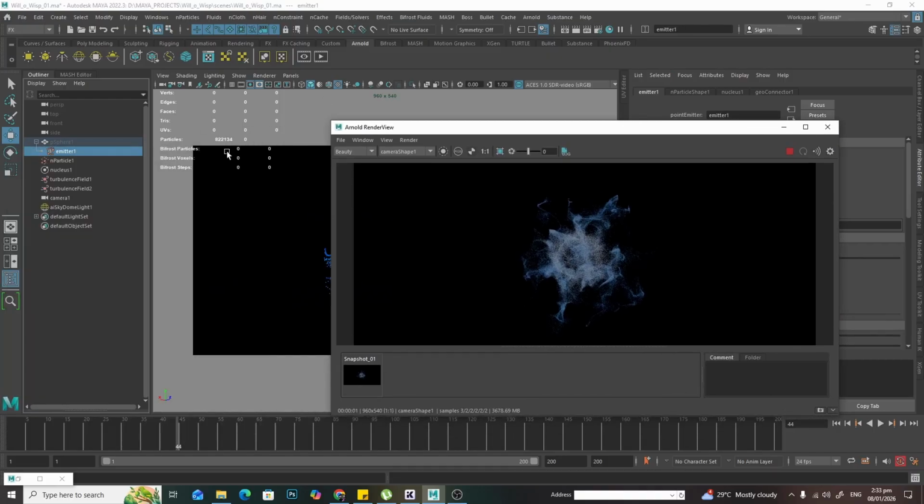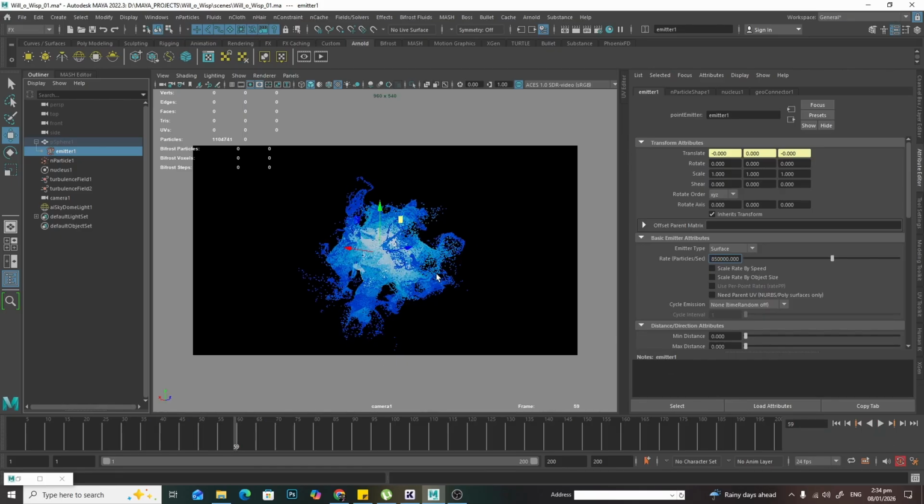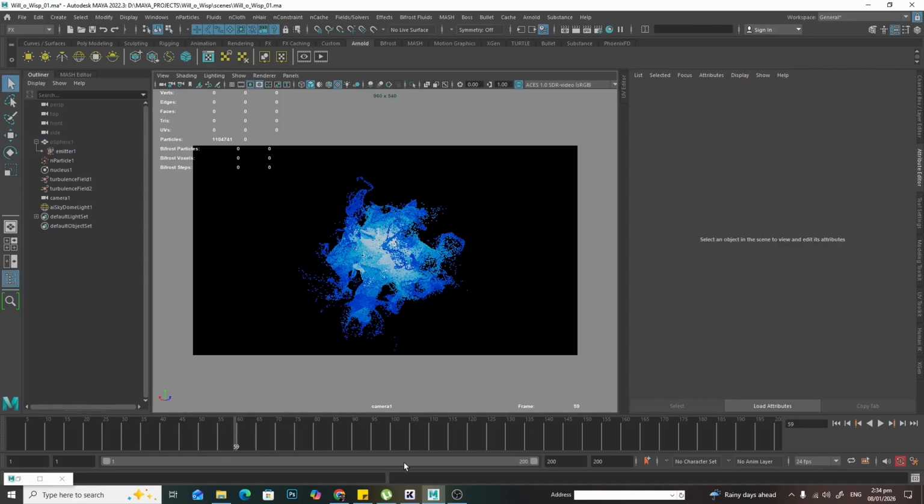So on average, I have this many particles, right? If I play a bit more, it's going to go up. I'll probably hit about 1 M particles somewhere halfway through. Getting closer. All right, so let's say I have 1.2 million particles at a given frame when this is fully on.